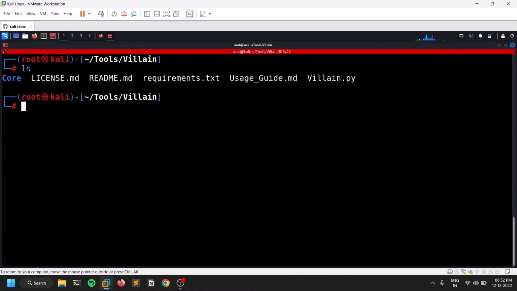If I do an ls, you can see there is a requirements.txt file as well as a Python 3 based file. Make sure you have Python 3 as well as pip3 so that you can install all the requirements for this tool and run it. If you don't know how to do that, use apt install python3-pip, and you can also add sudo if you are not root by default.